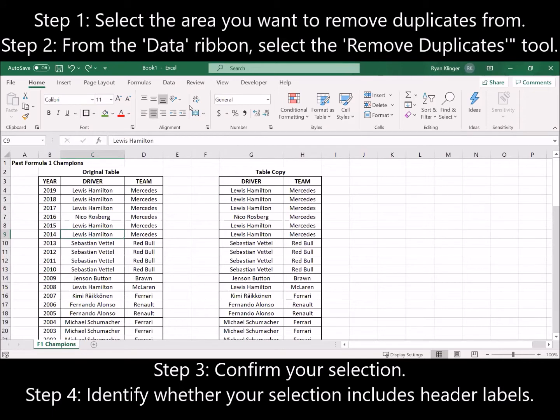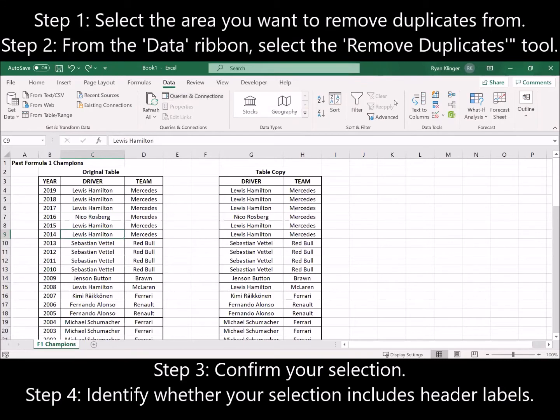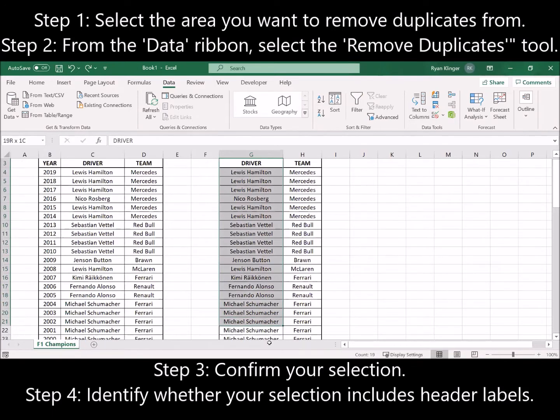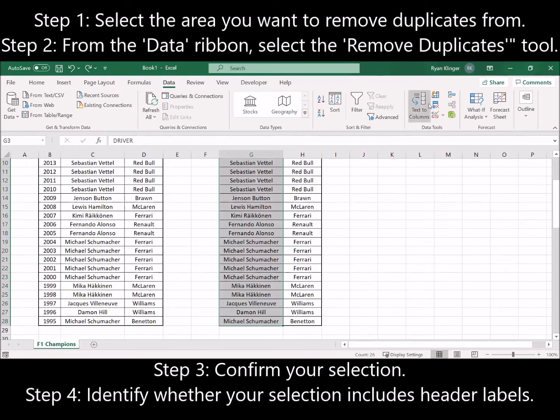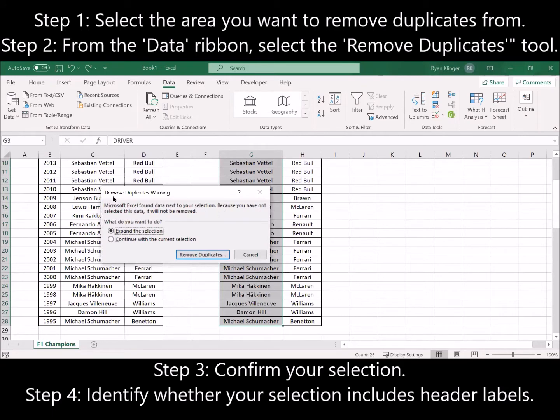On my version of Excel, this tool is located on the Data ribbon. So navigate to the Data ribbon and then find the Remove Duplicates button. To prepare to run this tool, we first have to tell Excel where we want to remove duplicates from. So let's use our mouse to select the driver column of data, and then we'll click the Remove Duplicates button. We get a warning that essentially says, are you sure you want to only remove duplicates from this column, or did you want to remove duplicates from the entire table? Since we just want to remove duplicates from the driver column, we'll select Continue with the current selection. But in a moment, I'll run a separate example where we expand the selection. Okay, so continue with the current selection and select Remove Duplicates.